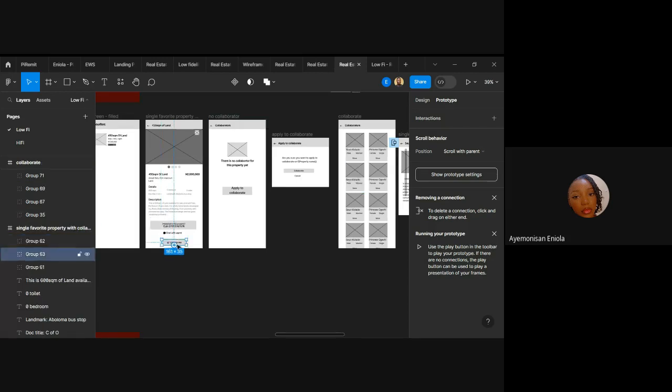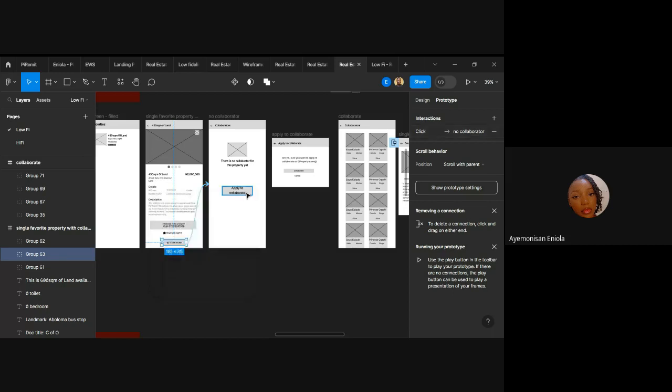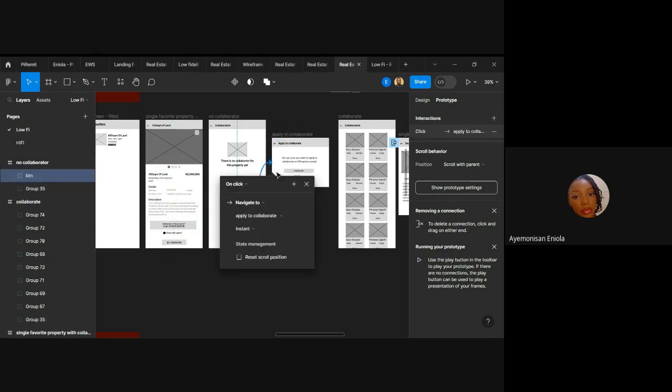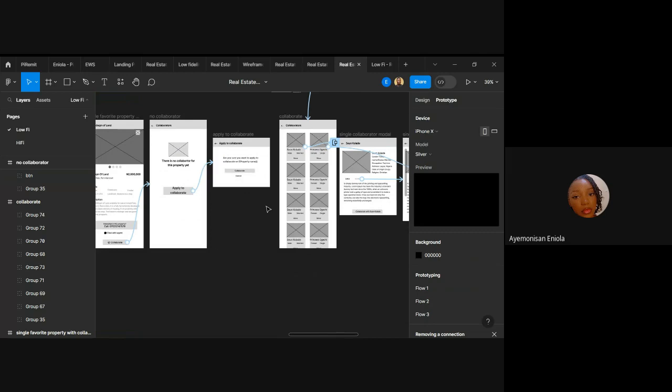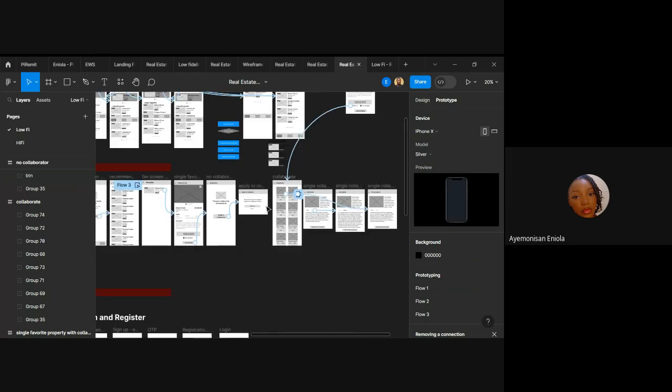Let's make this one for when there is no collaborator. So yeah, navigate to instant, then apply. Okay, that's it. What else?